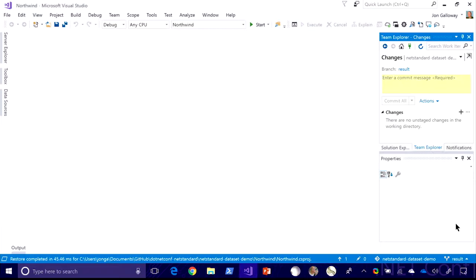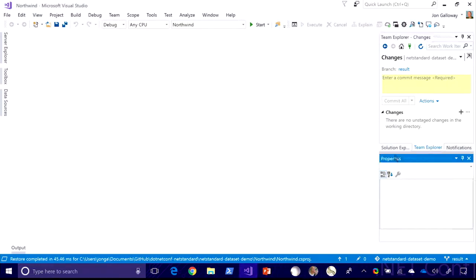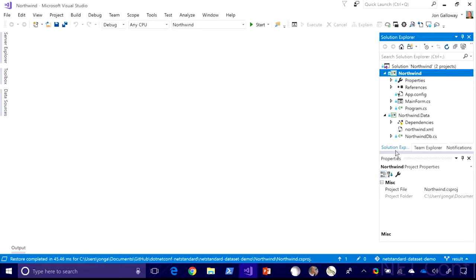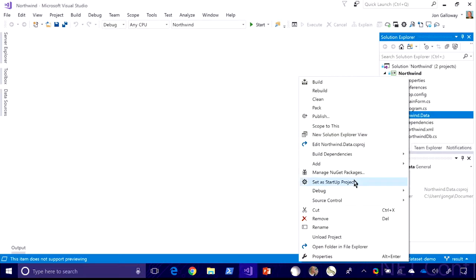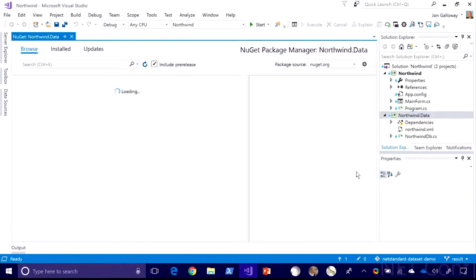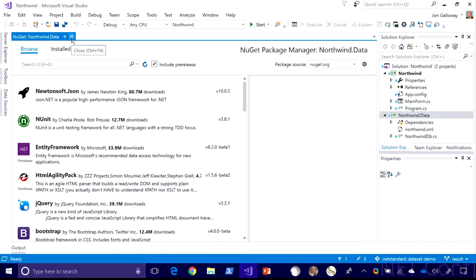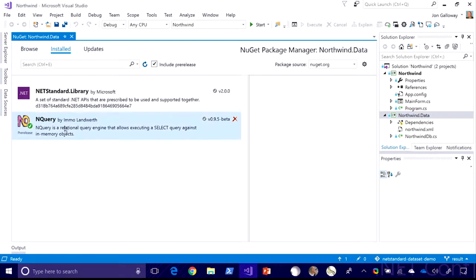what I've done here is I first of all moved it over to .NET Standard. Once it's in .NET Standard, I want to take advantage of a NuGet package. So what I've done here is I've done right-click and add or manage NuGet packages. And I wanted to bring in an nQuery library.